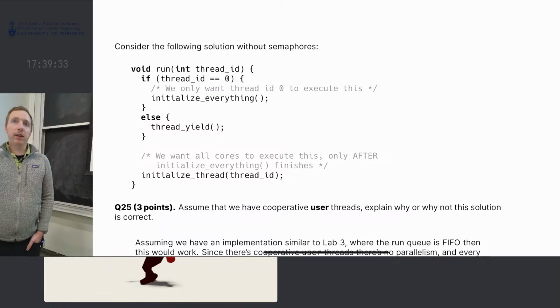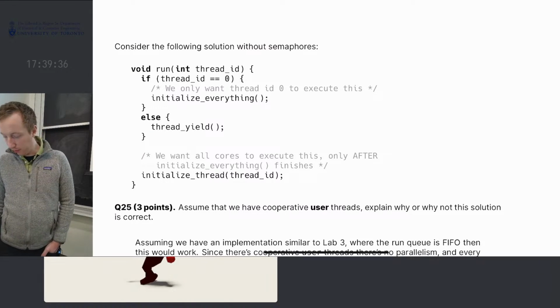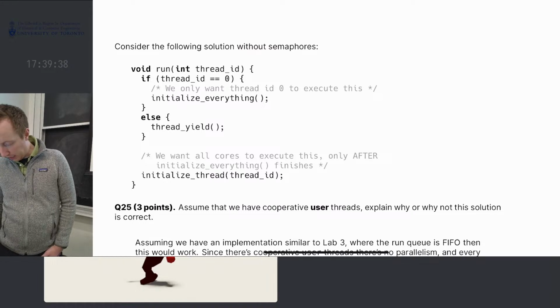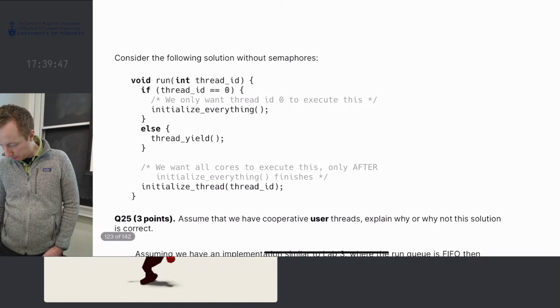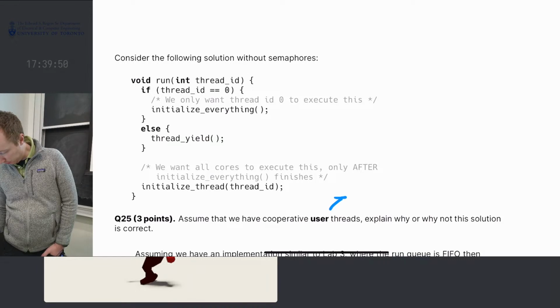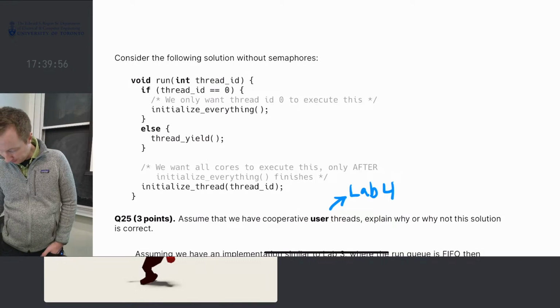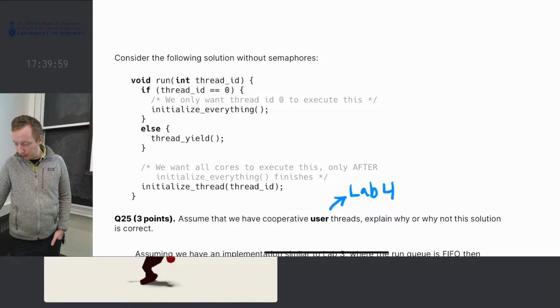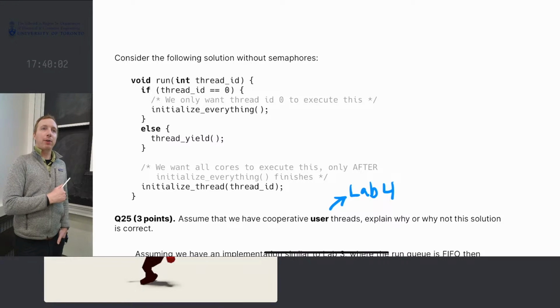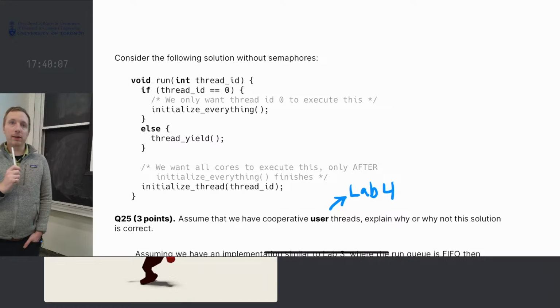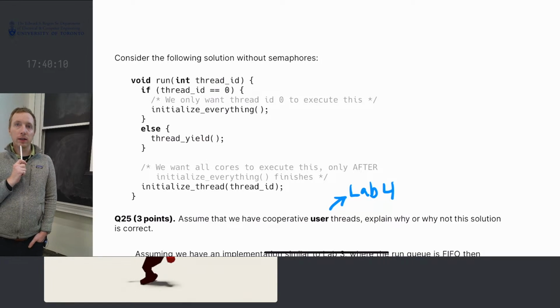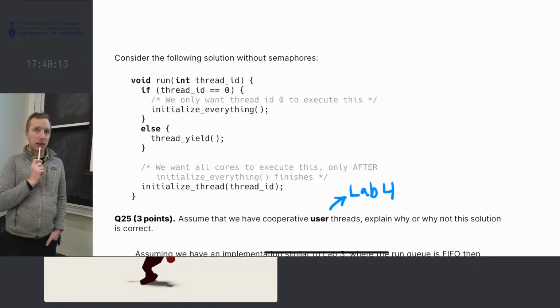Oh, here we go. Considering the same code, here's the solution without semaphores. So we have if thread ID is 0, initialize everything, otherwise yield. So assume we have cooperative user threads. So this would be like your lab 4. So assuming I have your lab 4 implementation, is this a correct solution if we set it up so that every thread can go ahead and execute this? I think lab 4. Yes.